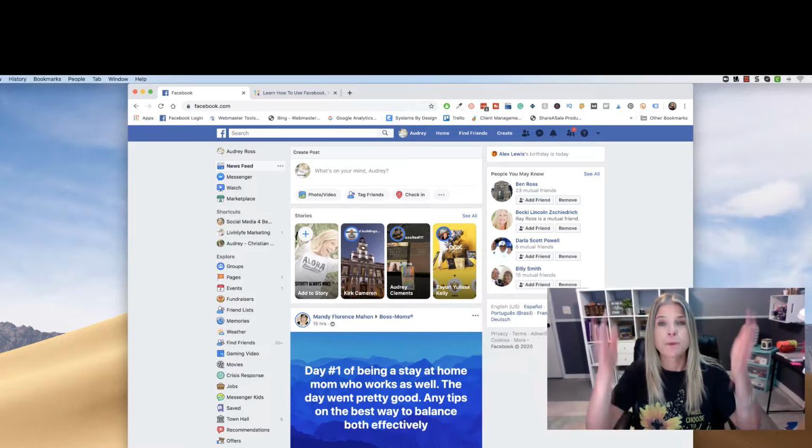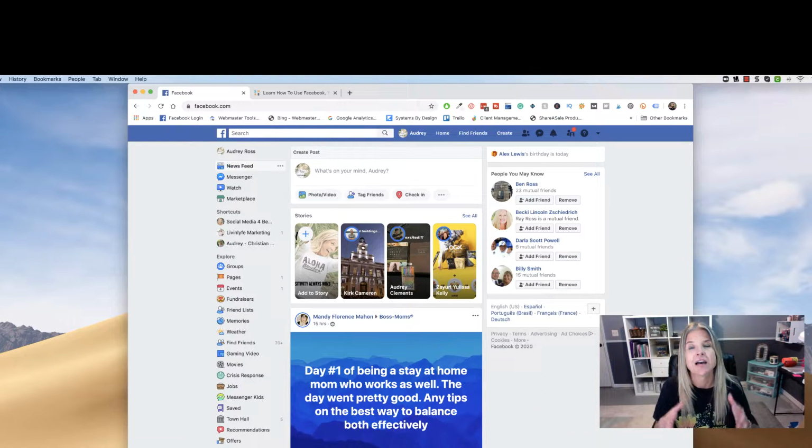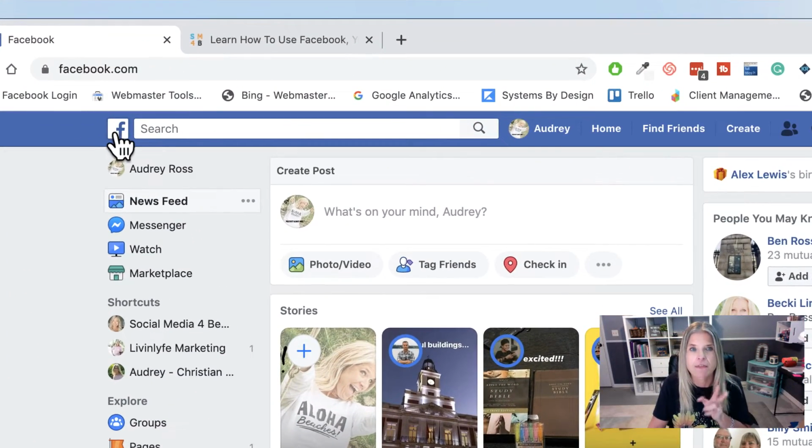Okay, so here we are on the home page, and anytime that you log into Facebook, you're always brought to this home page. Now, if you are looking at other people's timelines and you're looking through Facebook, you can always get back to the home page by two different ways. You can either click on the Facebook icon to the top left, or you can just simply click on home and it'll always bring you back here. So let's go through this home page.